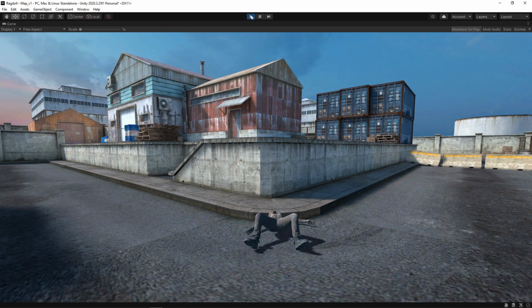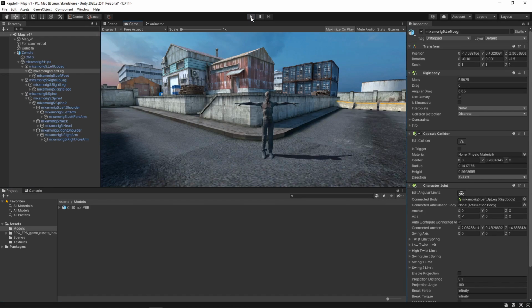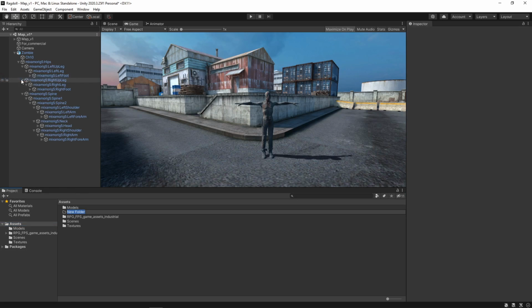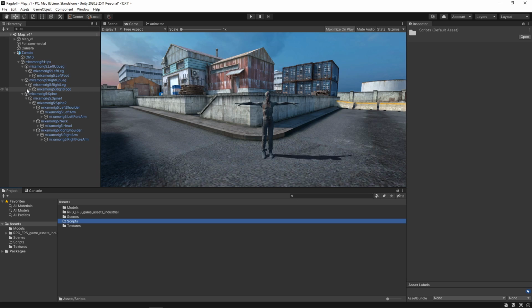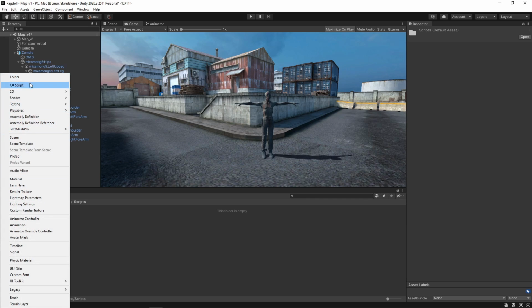The next step is to be able to control when the ragdoll effect is activated. Let's stop the game and look at how to do this. We'll navigate to the root folder in the Assets panel. Then we'll click the plus button and create a new folder. We'll call this Scripts. We'll double-click this new folder. Then we'll click the plus button and add a new script.